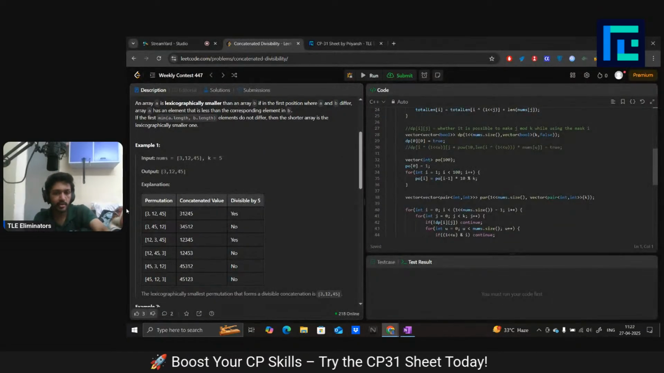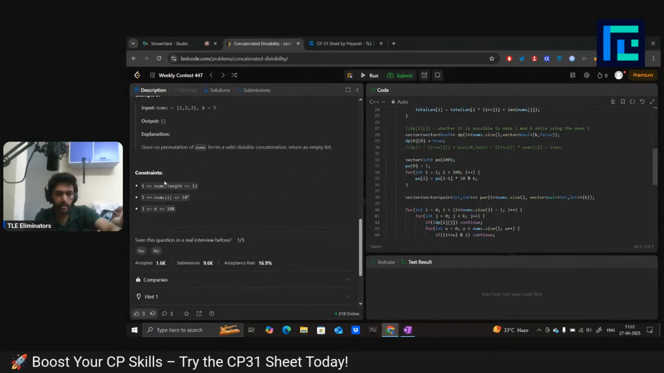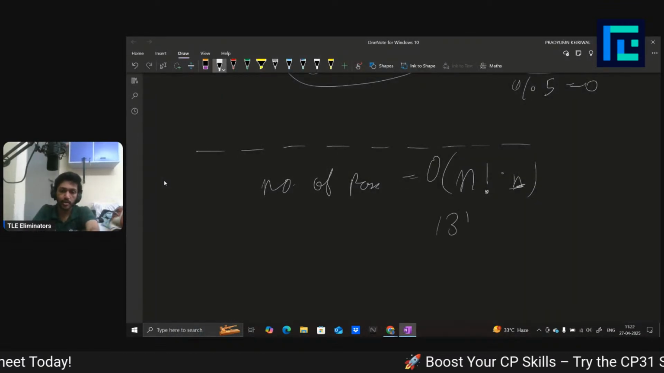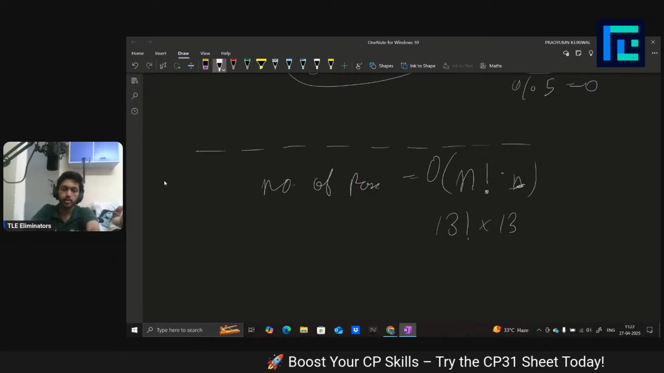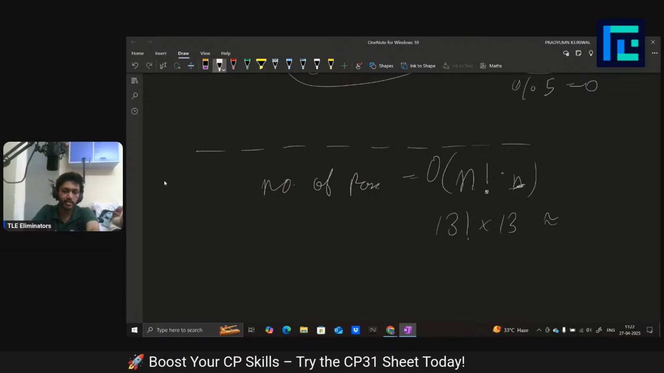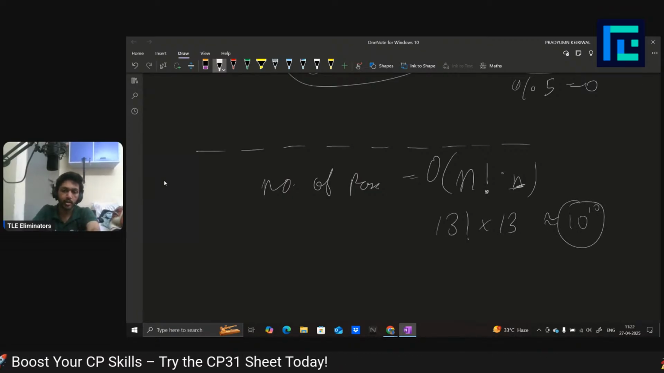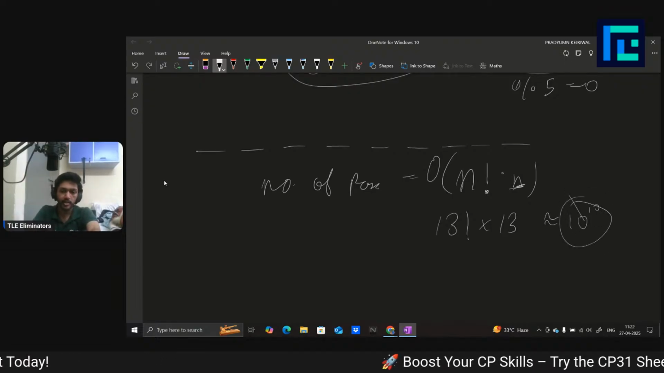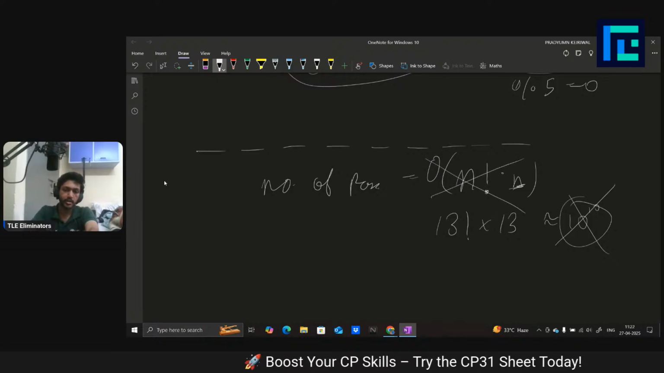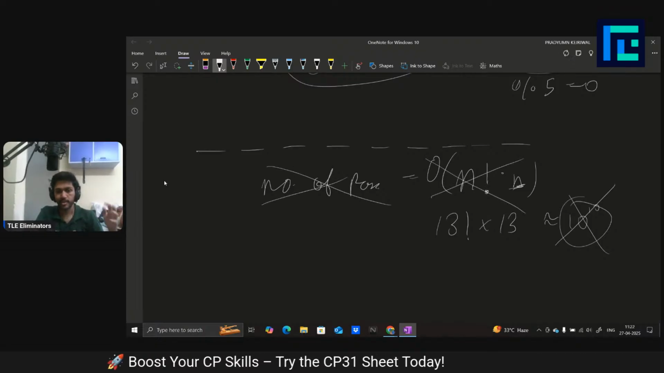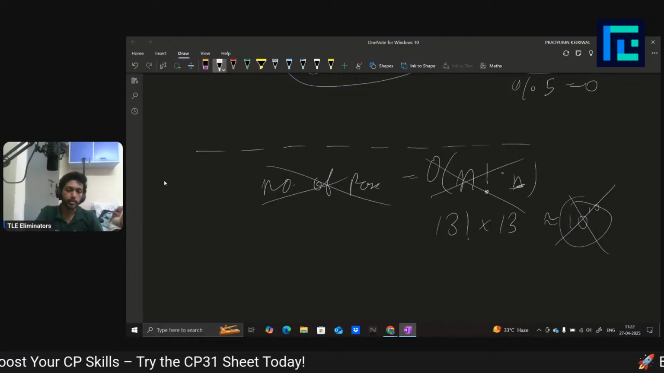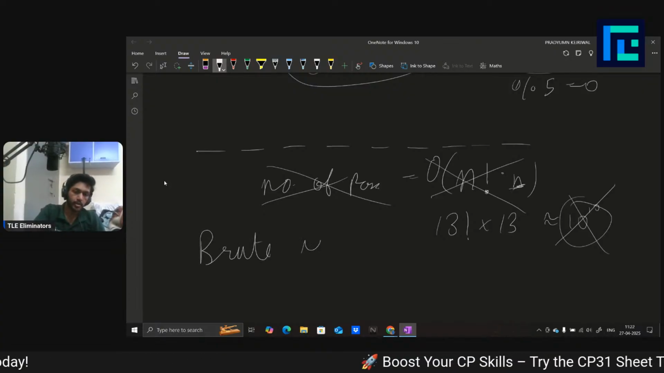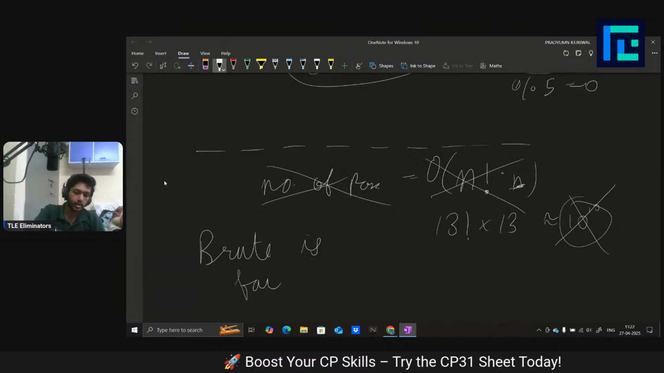Since the length of nums can go up to 13, it will be 13 factorial times 13. That is actually too big, approximately 10 to the power 10. You can use a calculator to verify this. So definitely it will not pass. We cannot do this, this is wrong. We cannot iterate over all the permutations. Complete brute force will not pass. Brute force is failing.